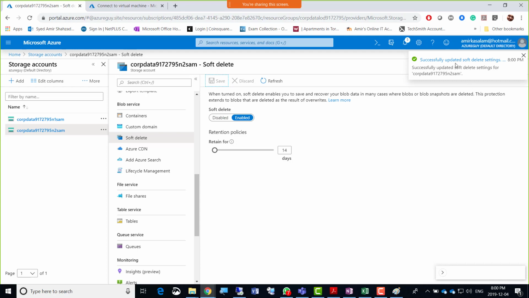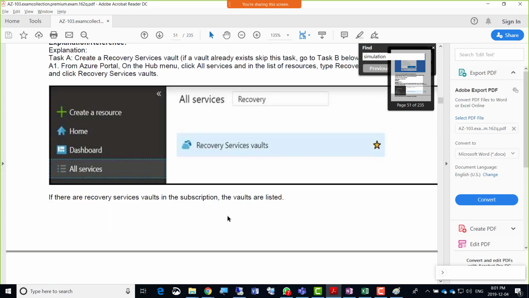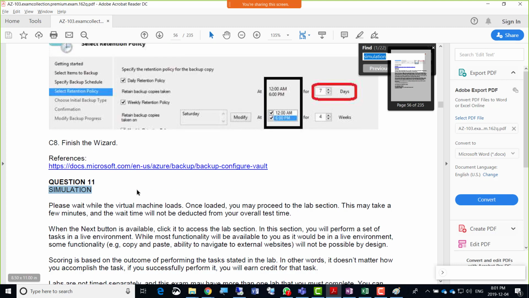And successfully updated the soft delete settings. So it is for 14 days it's going to be. So this is your storage account for 14 days after the deletion occurred. So yeah, that's it, right? So let's go for the next simulation here. Once it is done, I'm just going ahead to simulation and clicking next simulation, and that is question 11.